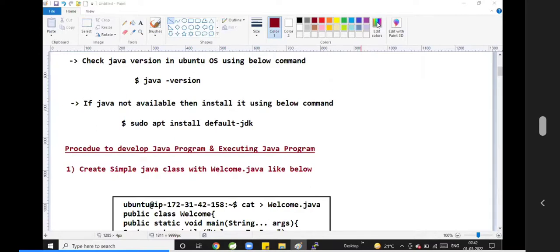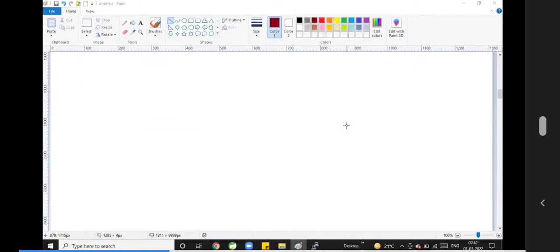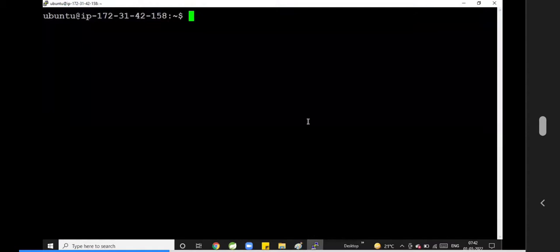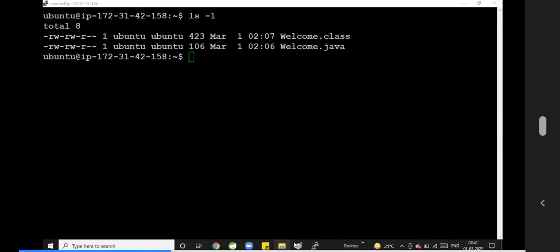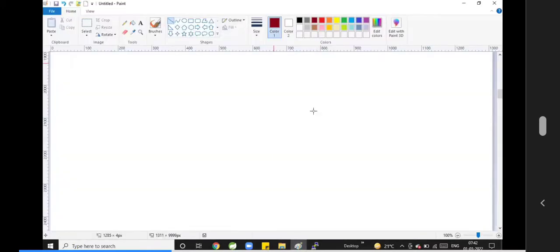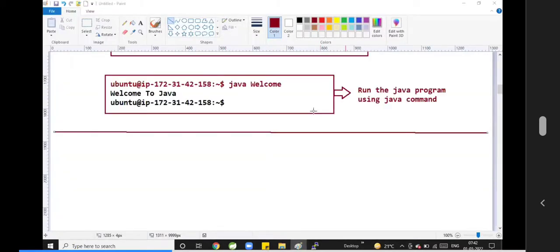Fine. Next one. I have a Java program which is welcome.java. I want to modify it. Can you tell me how I can edit this file data? It is printing welcome to Java. I want to print welcome to Ashok IT. What command do I need to use to edit the file data?